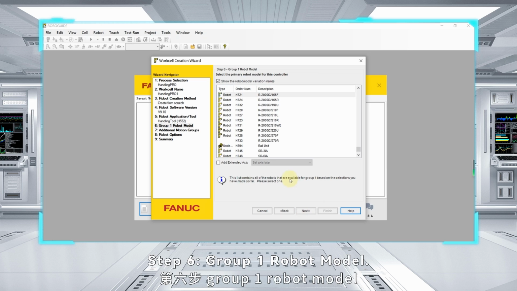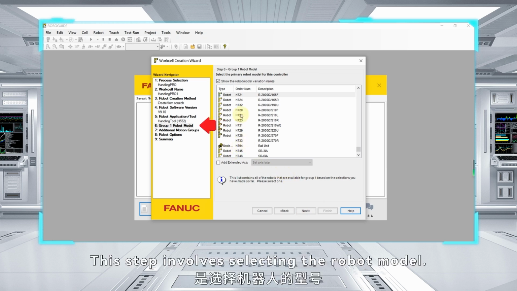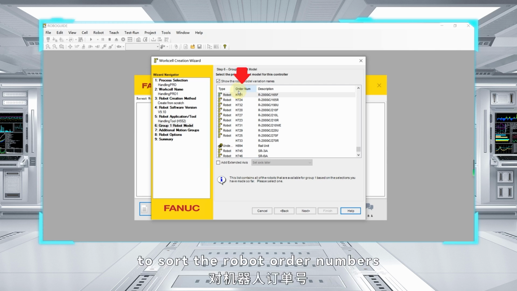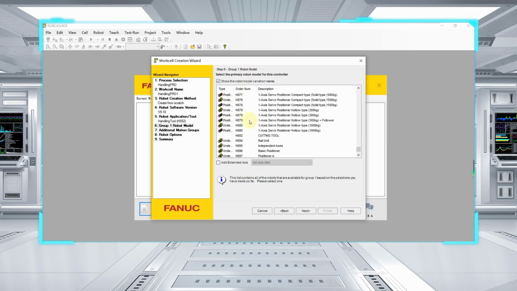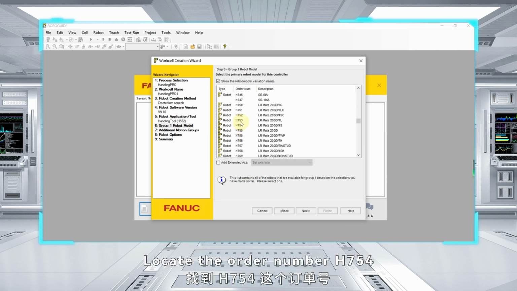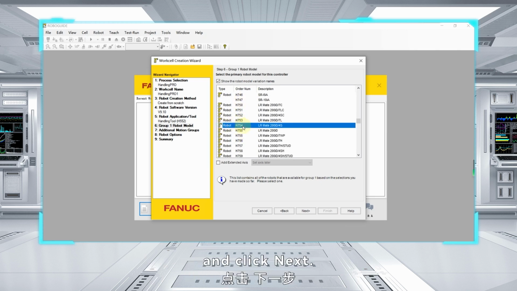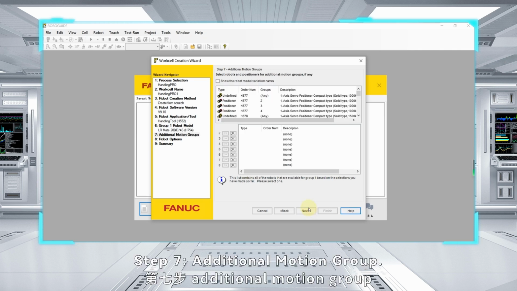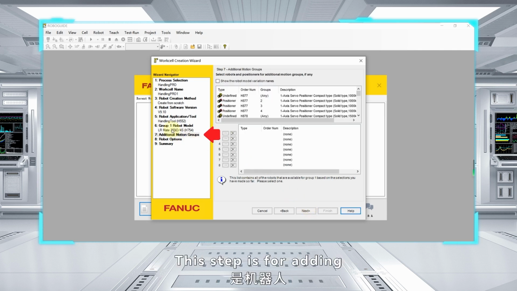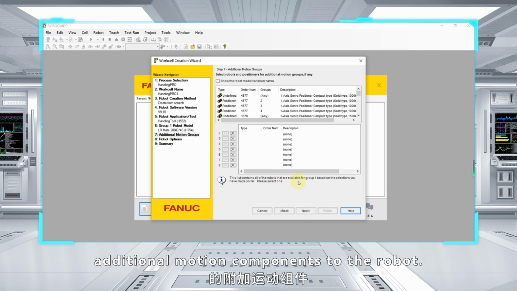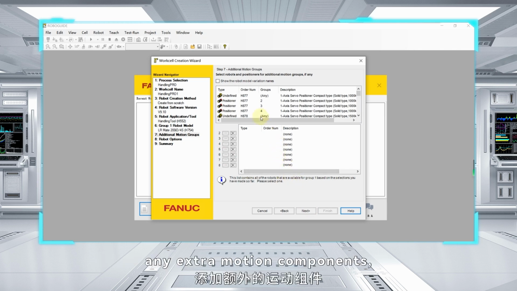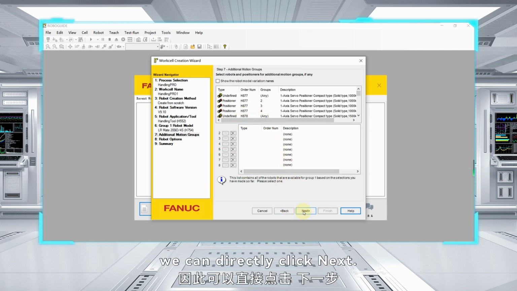Step 6, Group 1 Robot Model. This step involves selecting the robot model. First, click on Order Number to sort the robot order numbers in ascending order. Locate the order number H754 and click Next. Step 7, Additional Motion Group. This step is for adding additional motion components to the robot. Since we do not need to add any extra motion components, we can directly click Next.